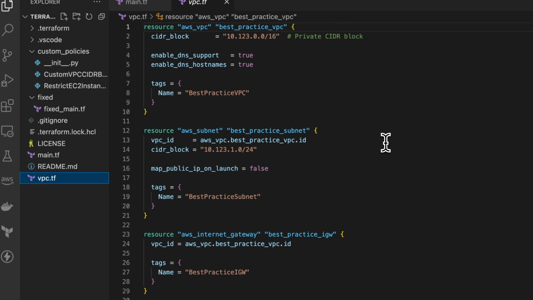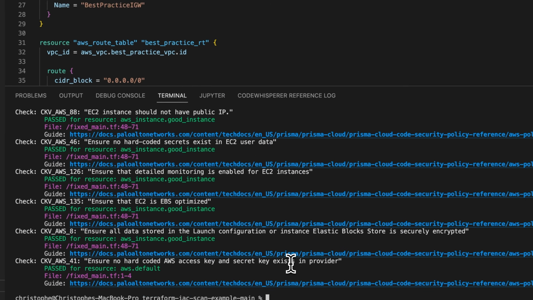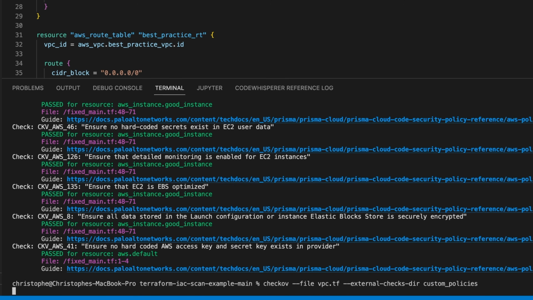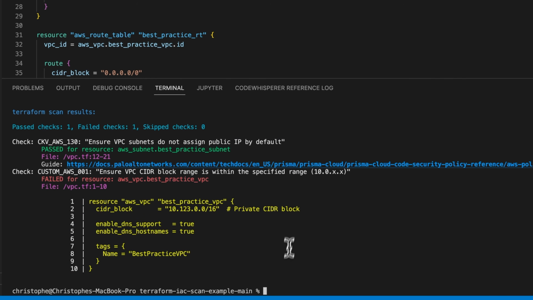We can see that the VPC CIDR block range is configured as 10.123.0.0/16, which should fail this check. And let's see if it does by running the command. As we can see, Checkov failed this custom policy check just like it was supposed to. We've successfully defined our very first custom policy as code.